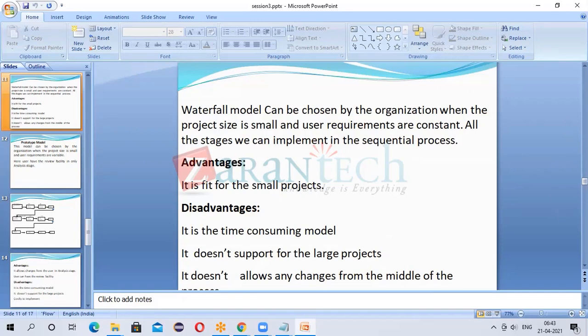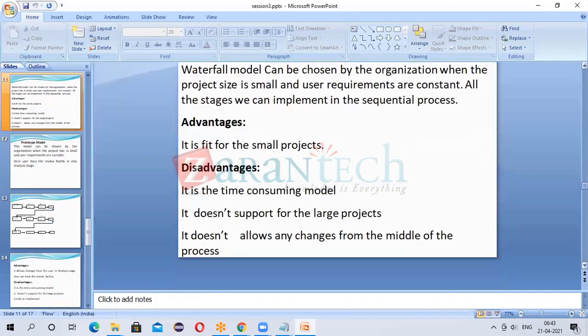Middle of the project, what is the middle exactly? Process or project, anything is okay.